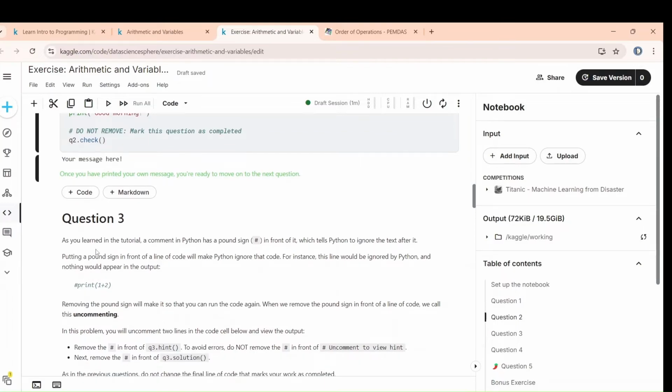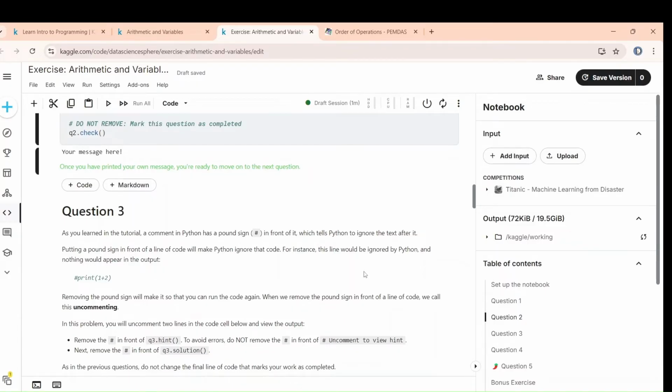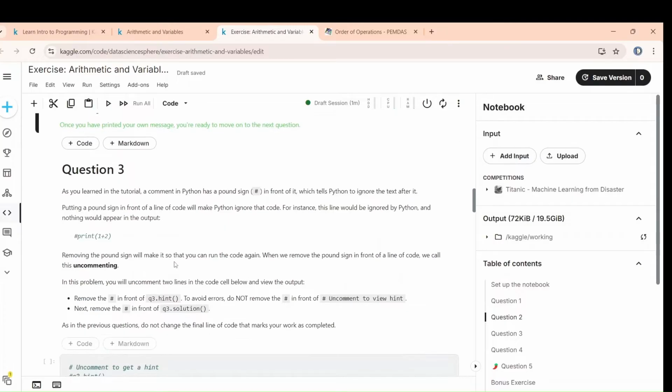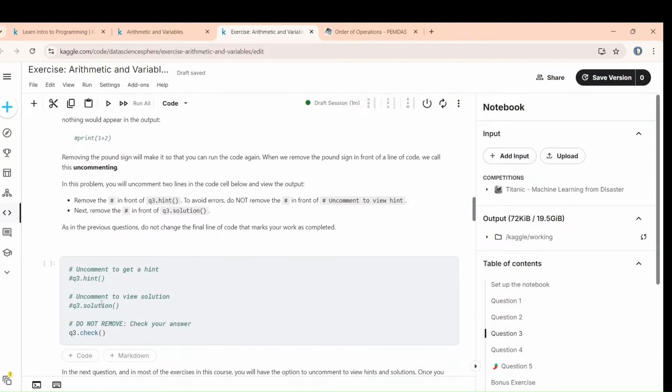Okay. Then question 3. You have learned that you need a hash symbol, a pound sign, for telling Python to ignore the text, for commenting out. Now, hashtag print 1 plus 2. That means this one will not be treated as code. Or we can say this is a comment. See here, you can see q3.hint, q3.solution. Here they have provided the hash.